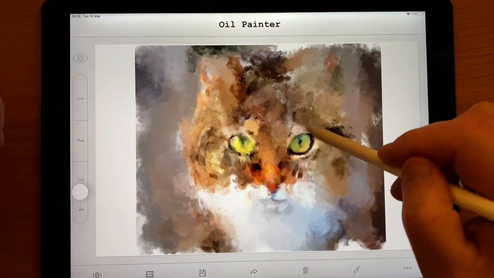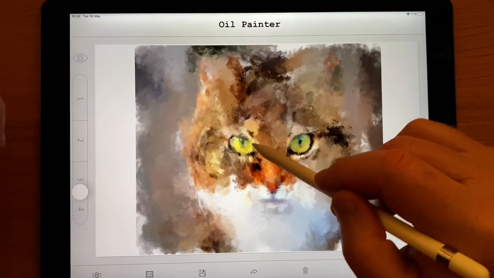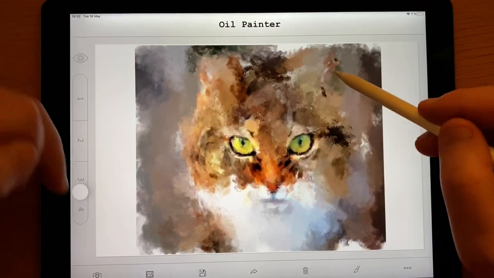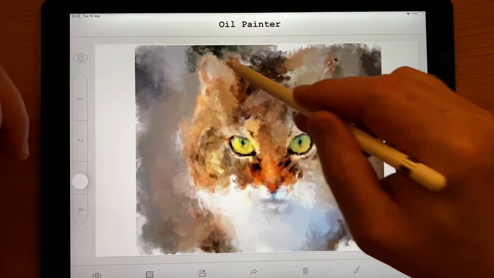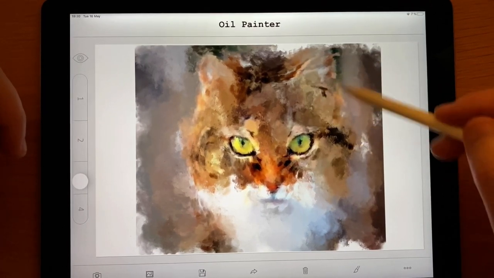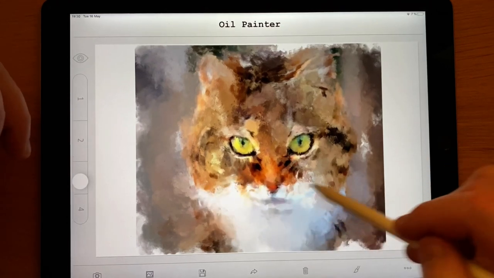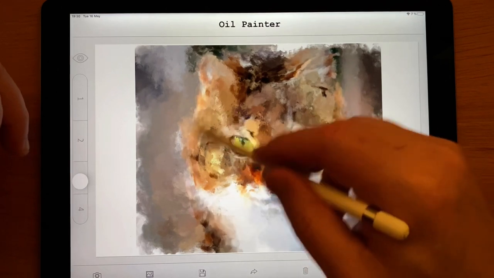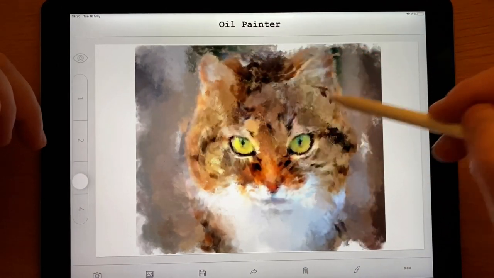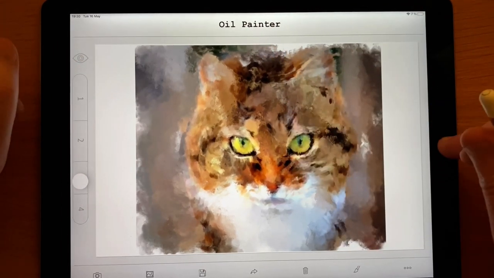Do a little bit more exercise on the detailed painting like this. Define the ears, the shapes. Something like that. And this is the Oil Painter application.